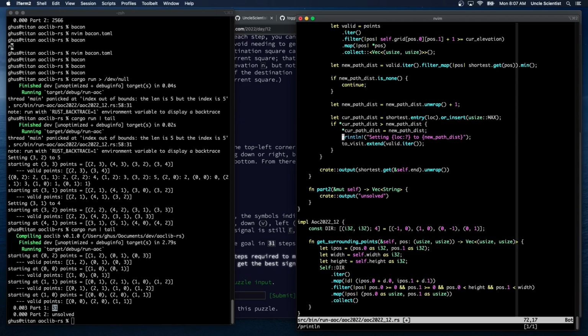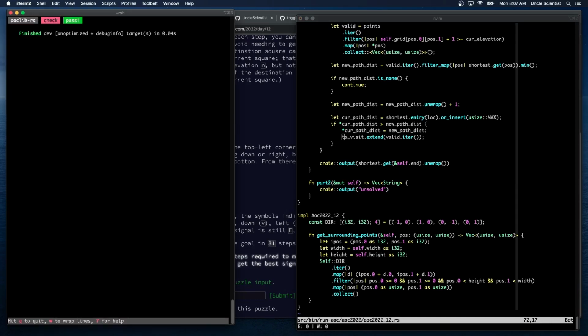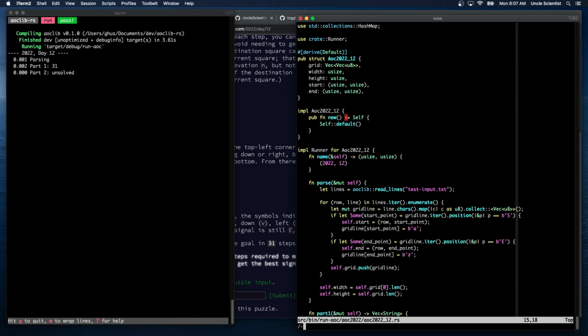So I guess the answer really is to just continue. Just keep looking, because we hit a dead end, I guess. So cargo run. All right, so that should still be 31. And now let's change the test input to be the real input. So input 202212.txt. There we go.